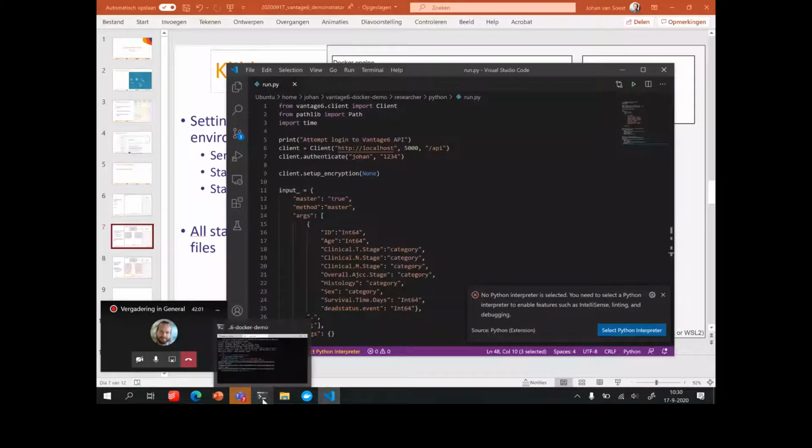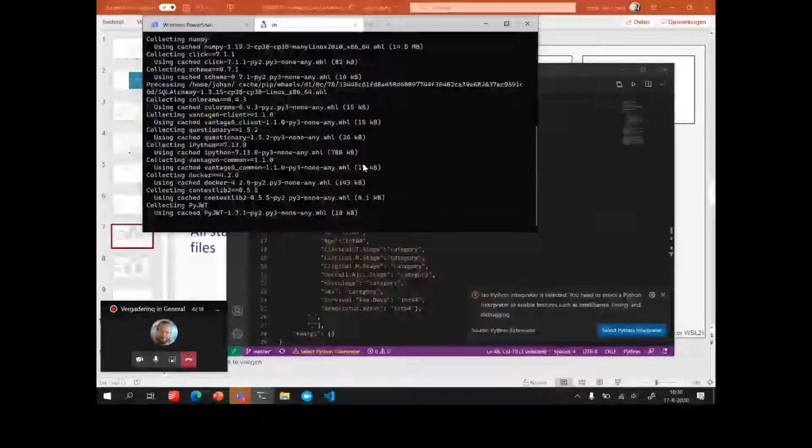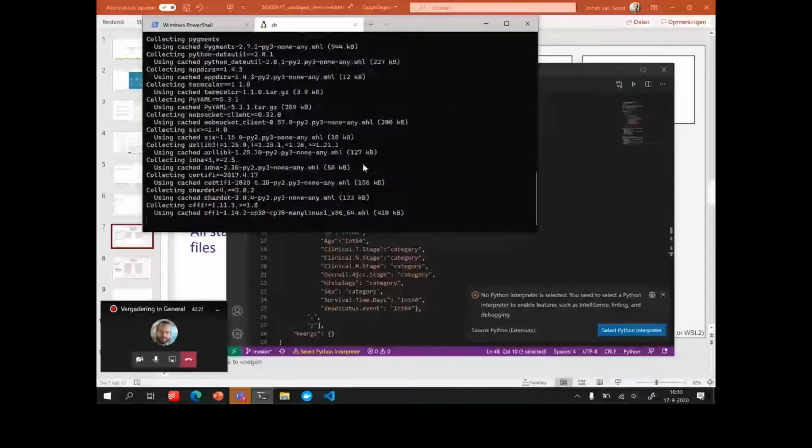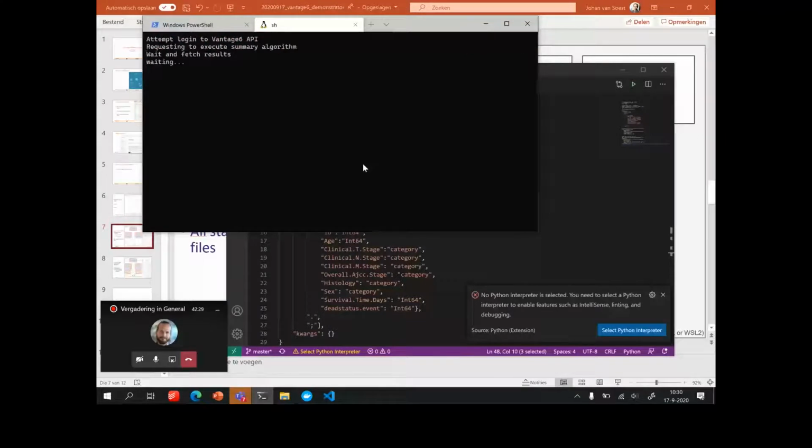So as a researcher, I can execute this code. So I can go into the researcher folder, Python, and then say run. And first it will download all the Python dependencies it needs. So this is if you haven't installed all the Python stuff on your computer. That takes some seconds. And afterwards, yes, you see here, these are the printouts coming actually from the code. So attempt to log in to the Vantage6 API, requesting to execute the summary algorithm, wait and fetch for results.